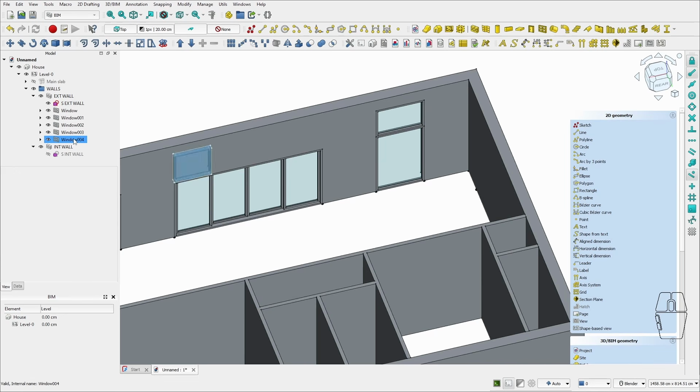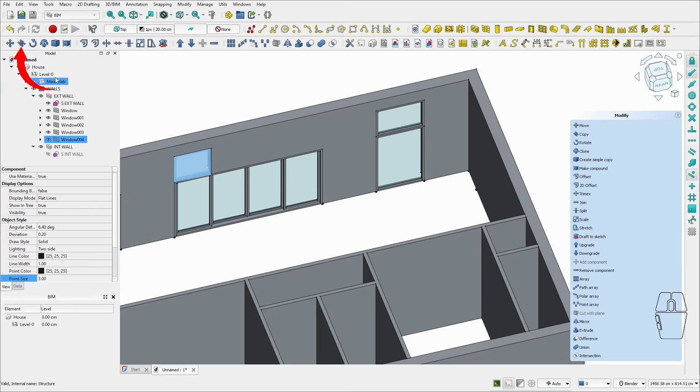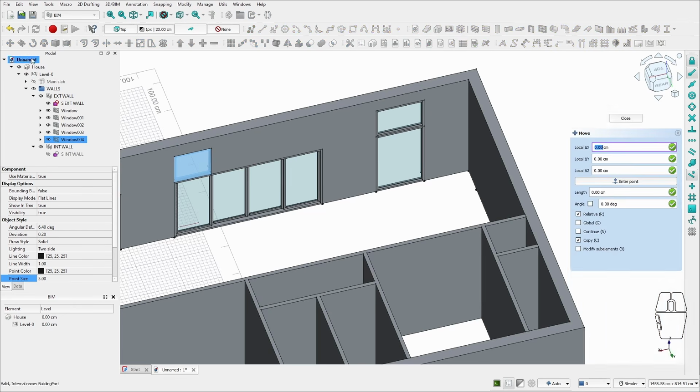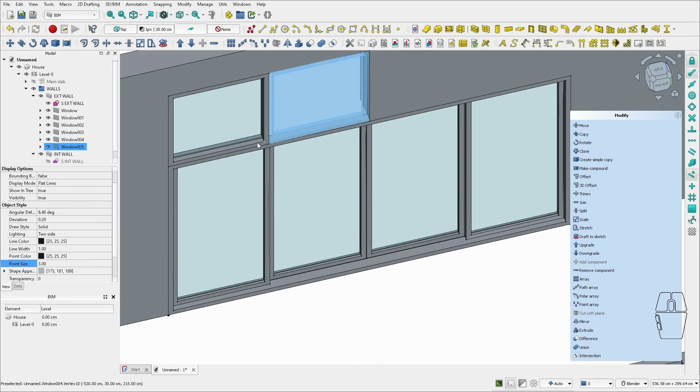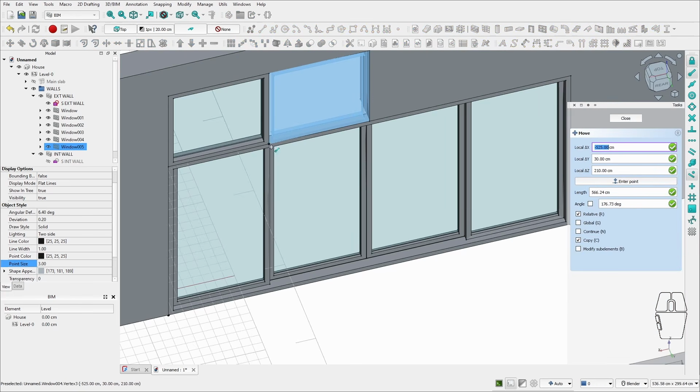So select the window 004 and click on the copy icon. Next, select the bottom left corner of the window and move the window to the bottom row corner. You need to repeat this process 2 more times.